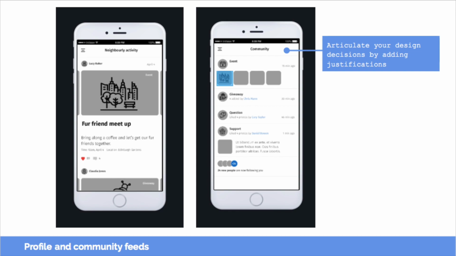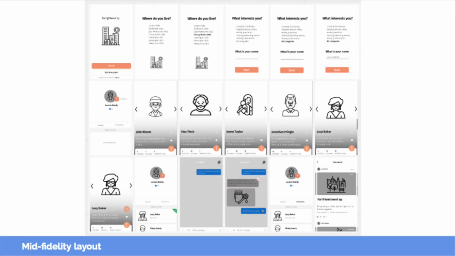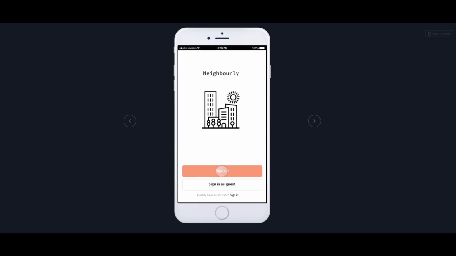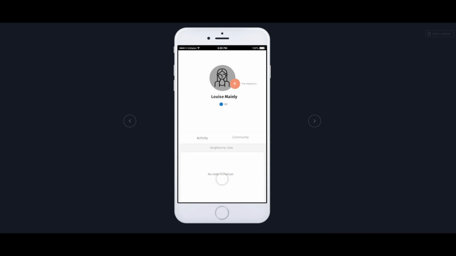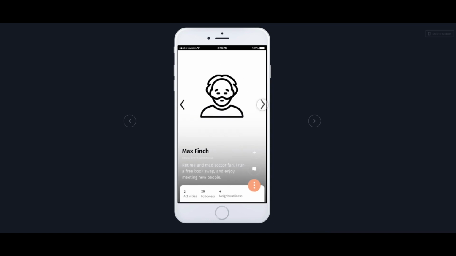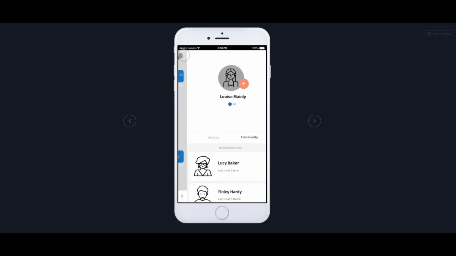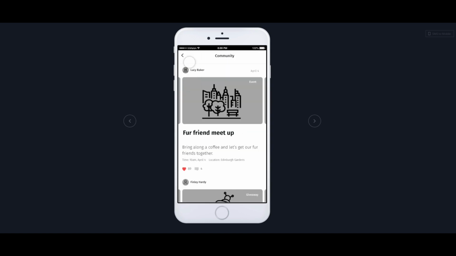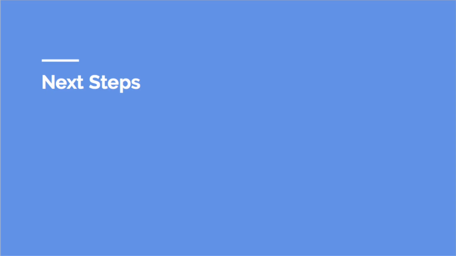Based on the findings of the lo-fi usability testing, refinements were then made to develop the mid-fi version. Here's an overview. In terms of refinements, we reordered the profile setup, added more profile preferences, added visual cues to sort through neighbours, and prompts to connect with neighbours, and we overall updated some of the language that we used as well.